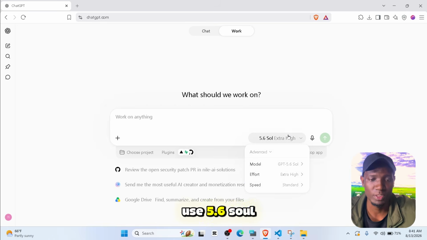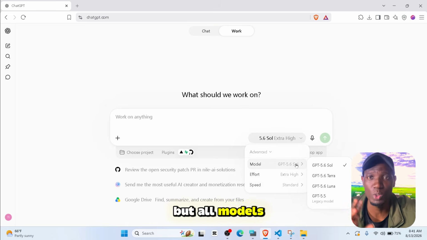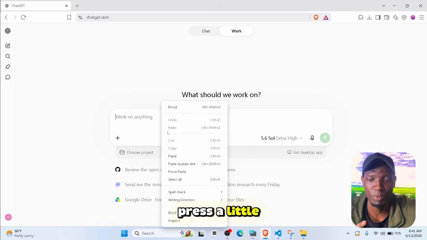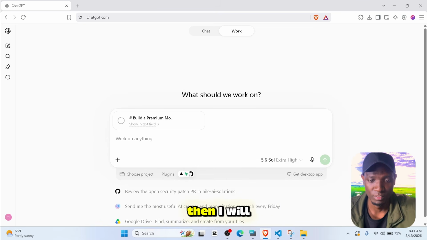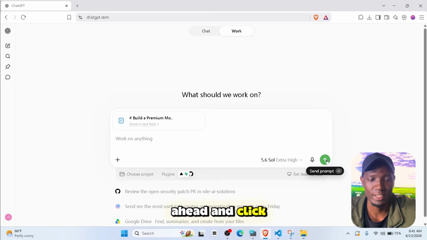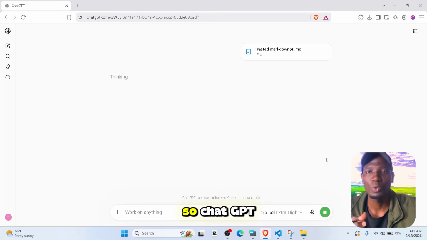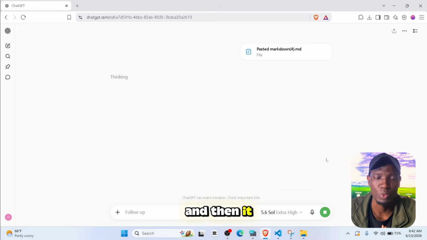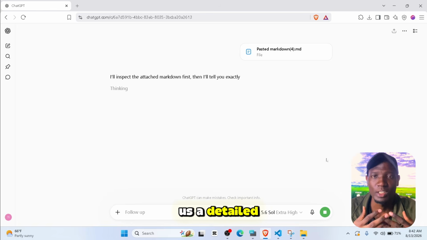I'm going to use 5.6 Sol, but all models that you have will work definitely well. On this, I'm going to paste our little prompt here, and then AI will understand it. Once I've pasted it, I'm going to click send prompt. ChatGPT will go ahead and analyze the prompt that we have given it, and then it will create for us a detailed website.